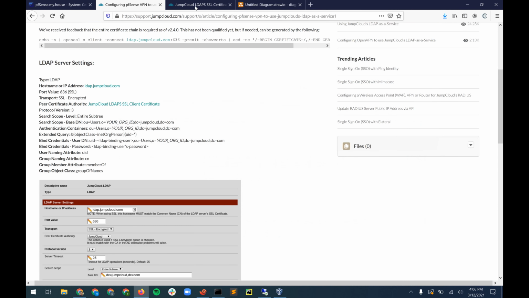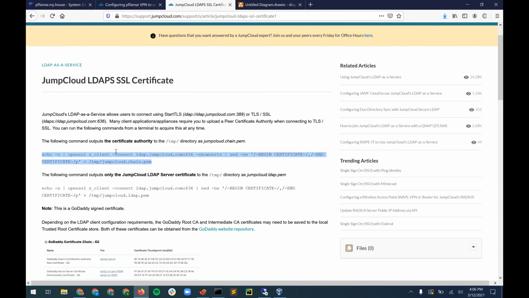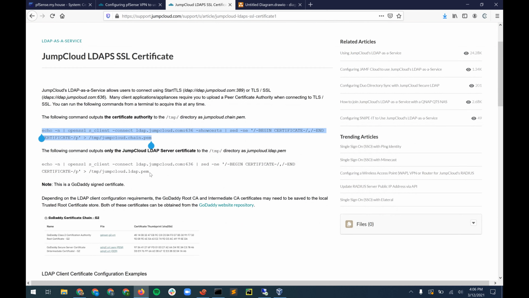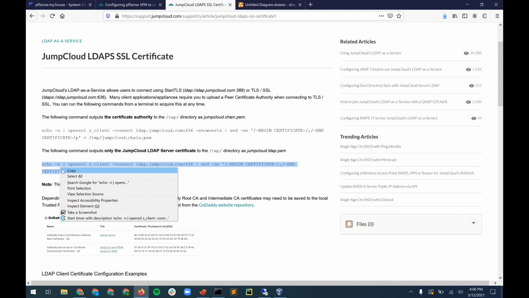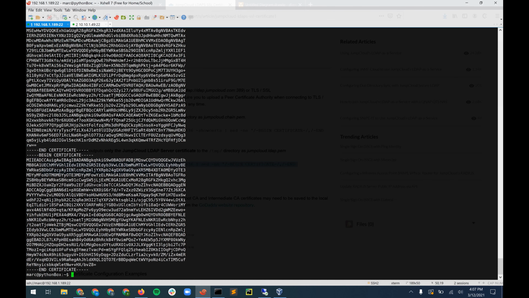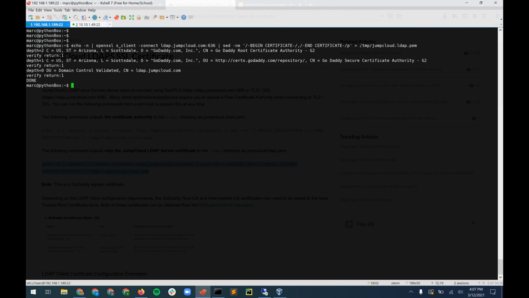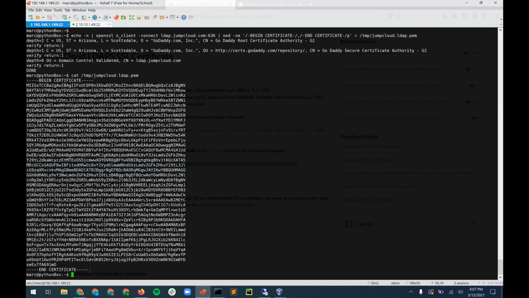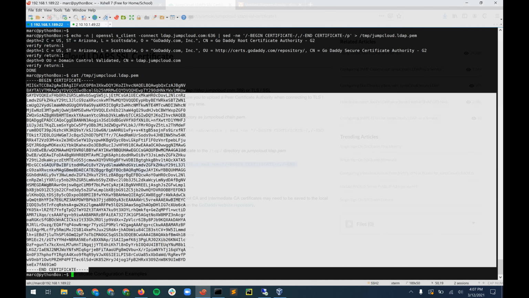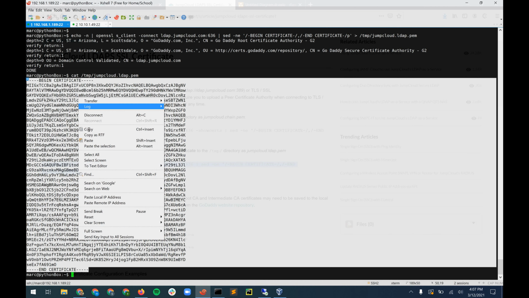While we have the documentation open, let's jump over to our JumpCloud LDAP server certificate. We'll need to run another command for that. Go ahead and copy it. Just clear the shell, make it a little bit easier to see. Run it. This time it's going to save to temp JumpCloud LDAP.pem. So let's read that out. There's only one certificate, so go ahead and grab that.